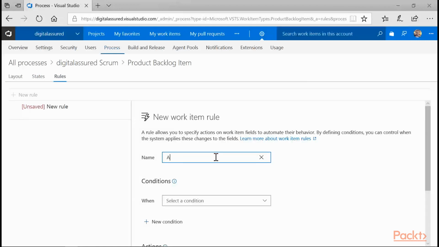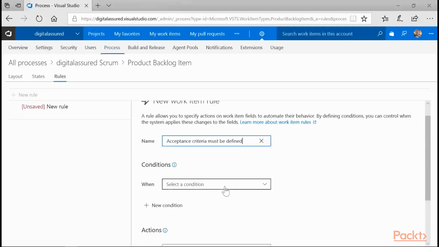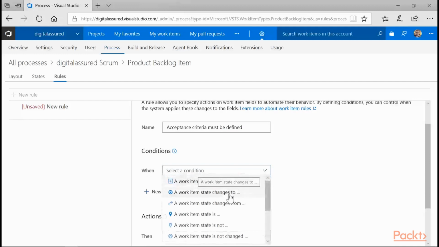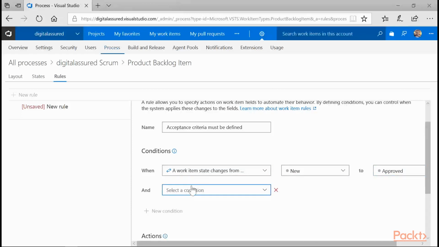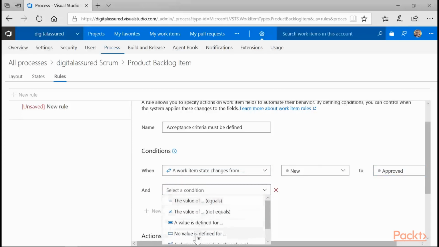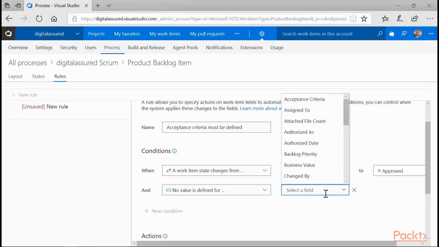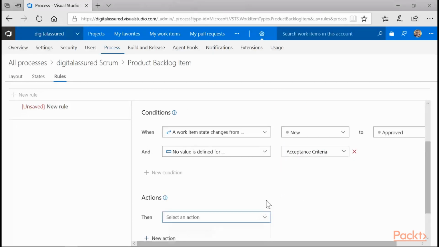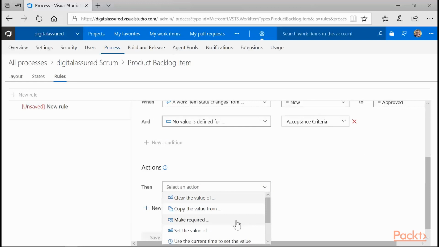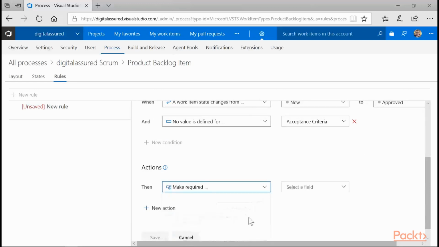The example we gave before was acceptance must be defined. And then what we're going to do is set a condition that when a work item changes to or from a particular state, so in this case it's going from new to, say for instance, approved or committed, and if there's no value defined for, in our case, acceptance criteria, then the action which we're expecting is that we can change that to make it, say for instance, required. So therefore they have to add acceptance criteria if they try and commit between the two phases.